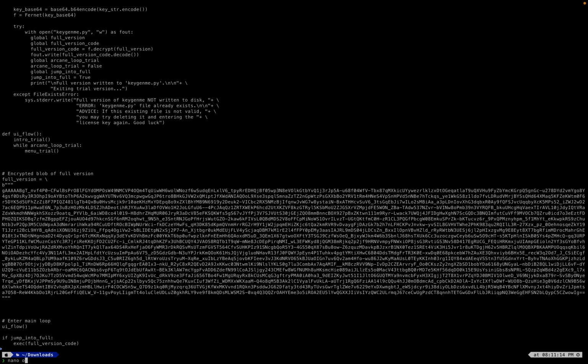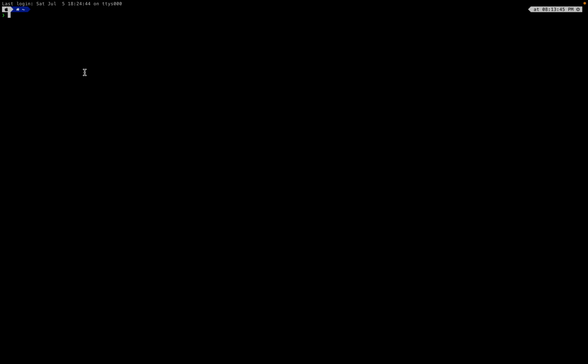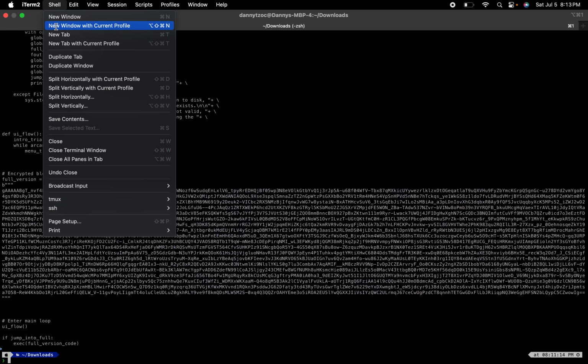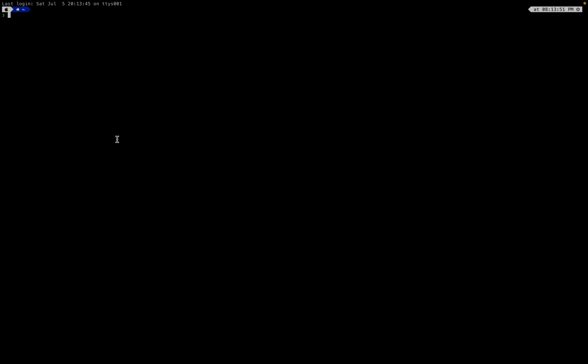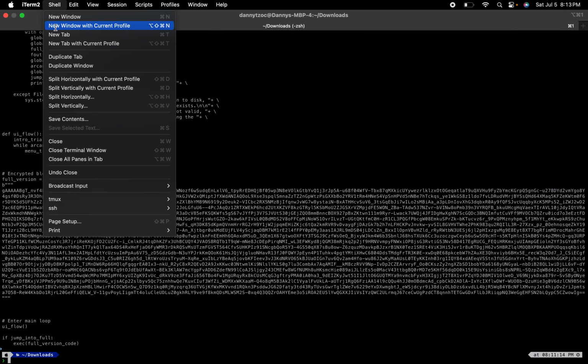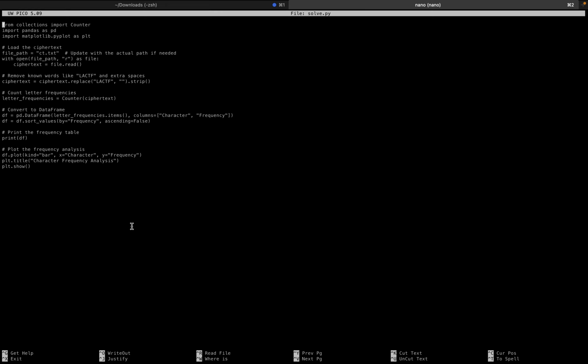So we'll do nano solve. We'll open up 2 terminals. Shell, new window. Delete that. Shell, new tab. How about that? We have 2 tabs now. So we go cd downloads, and then we go nano solve.py.